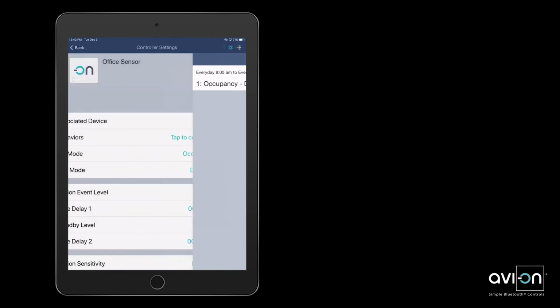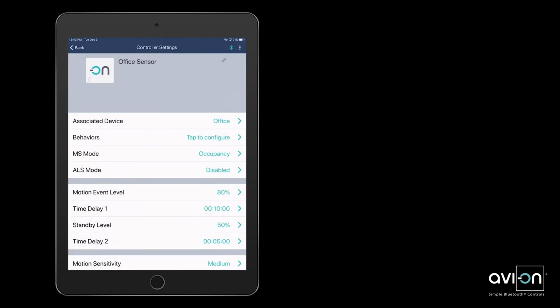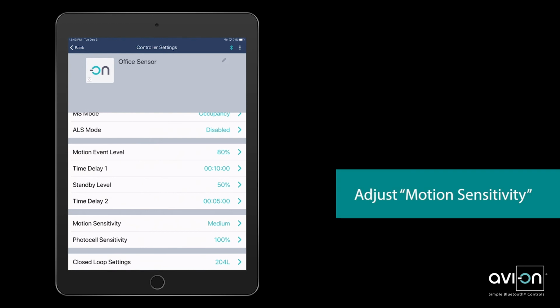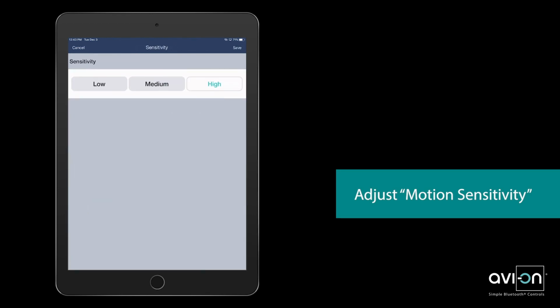Let's say the office lights do not turn on until the user gets into the middle of the room, or maybe the lights turn on when someone walks by the door. Most sensors you have to change a setting on the physical device. Not with ours. It can be changed right here on this page.